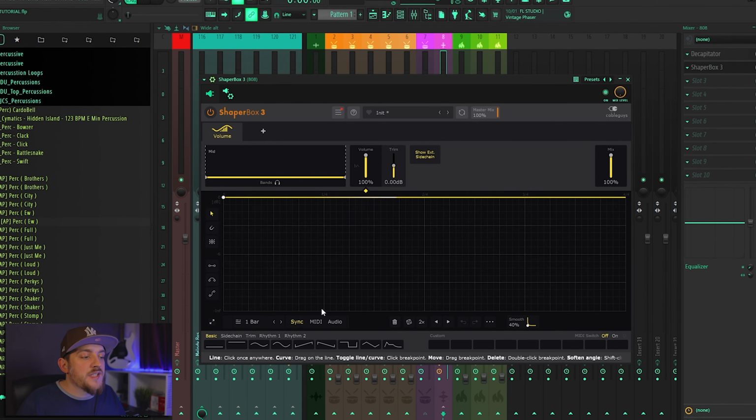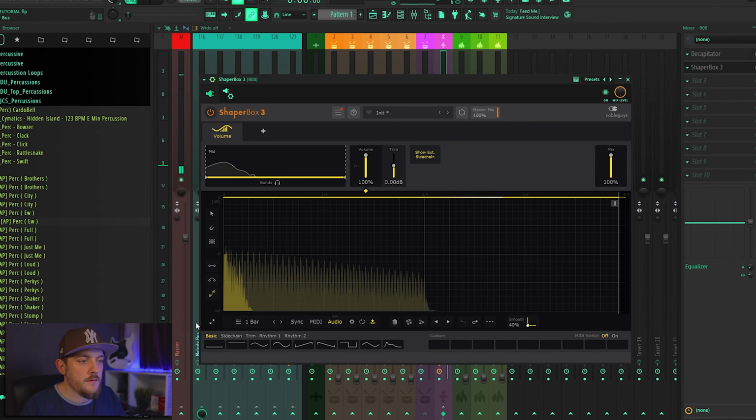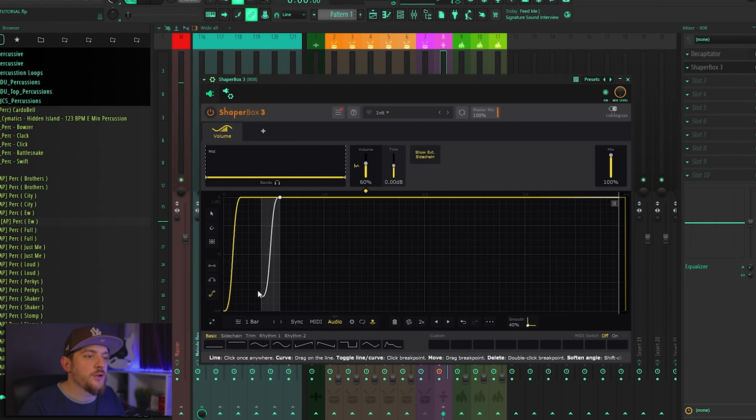All I need to do now is set audio as the sidechain trigger, and you'll see the waveform from the kick appear inside Shaperbox. This can then be used to draw in the curve, which is going to duck the 808 every time the kick is triggered.